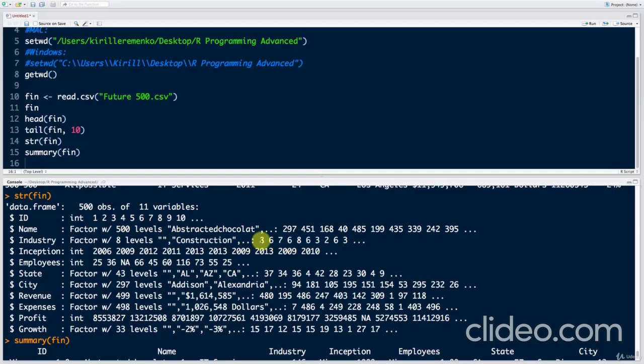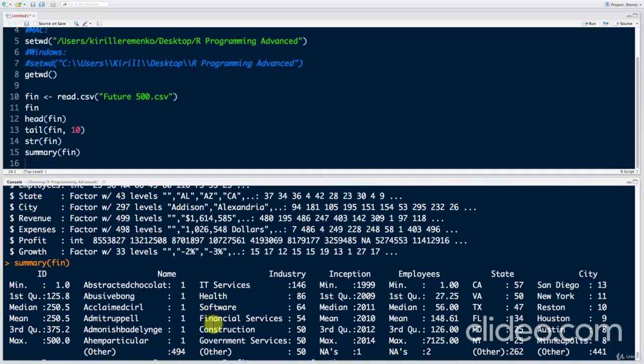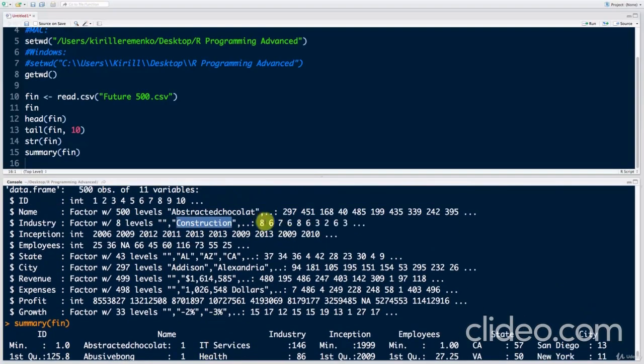Well, these numbers are the identifiers that R assigns to each one of the categories. For instance, the empty category has been assigned the identifier of 8, and construction has been assigned the identifier of 6. And that's basically how R deals with these categorical variables, because it is a programming language and all happens in your computer. For R, it's just easier to deal with numbers rather than with words. For us humans, it's easier to deal with words like construction, IT services, health, and so on. For R, it's just easier to deal with numbers.